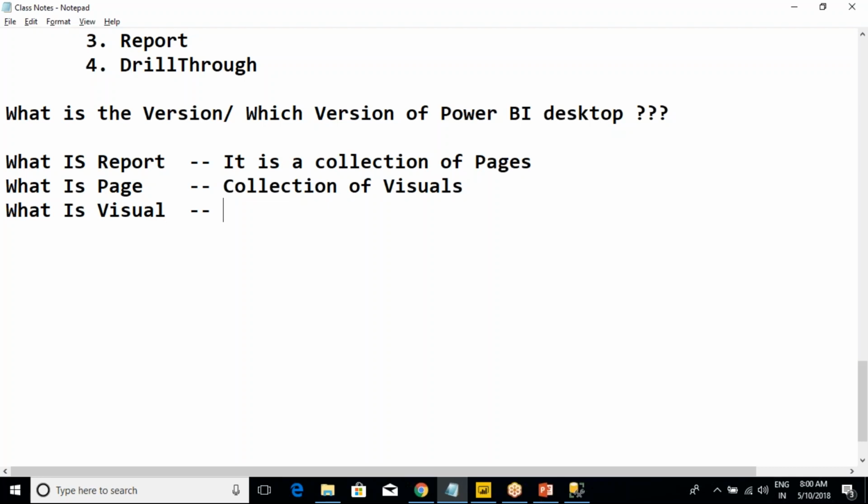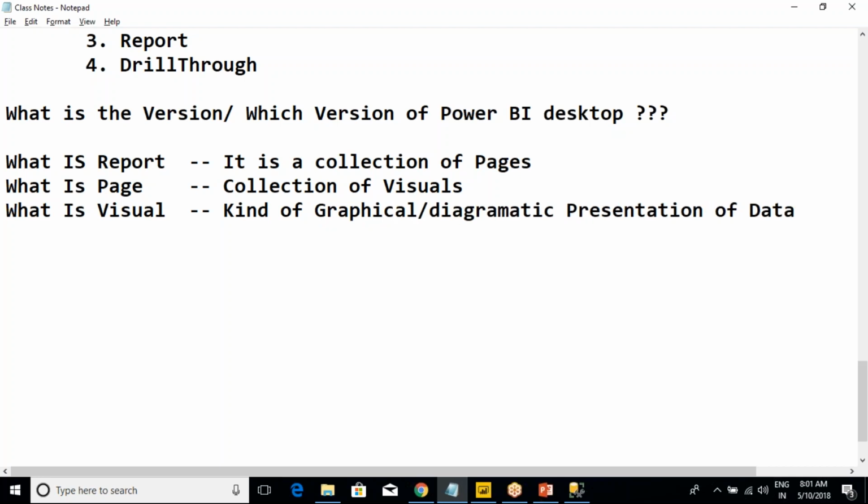The next one is, what is a visual? It's a kind of diagrammatic presentation of data, or a graphical way of presenting data.